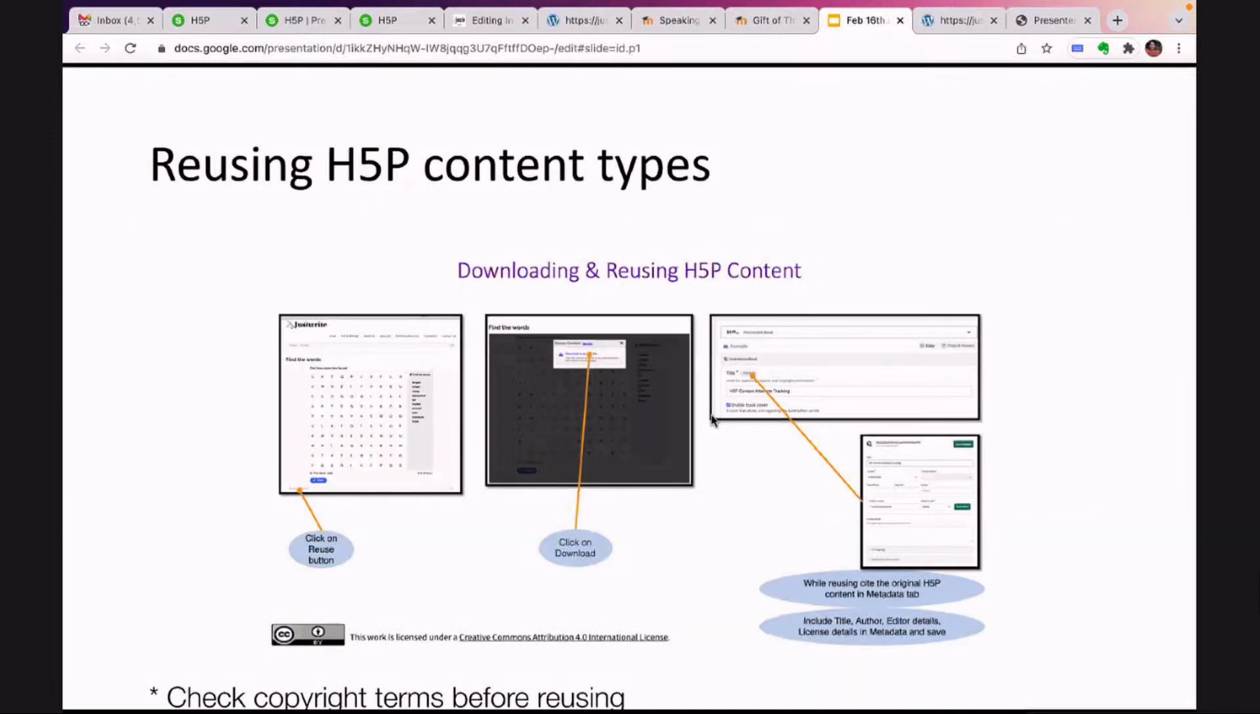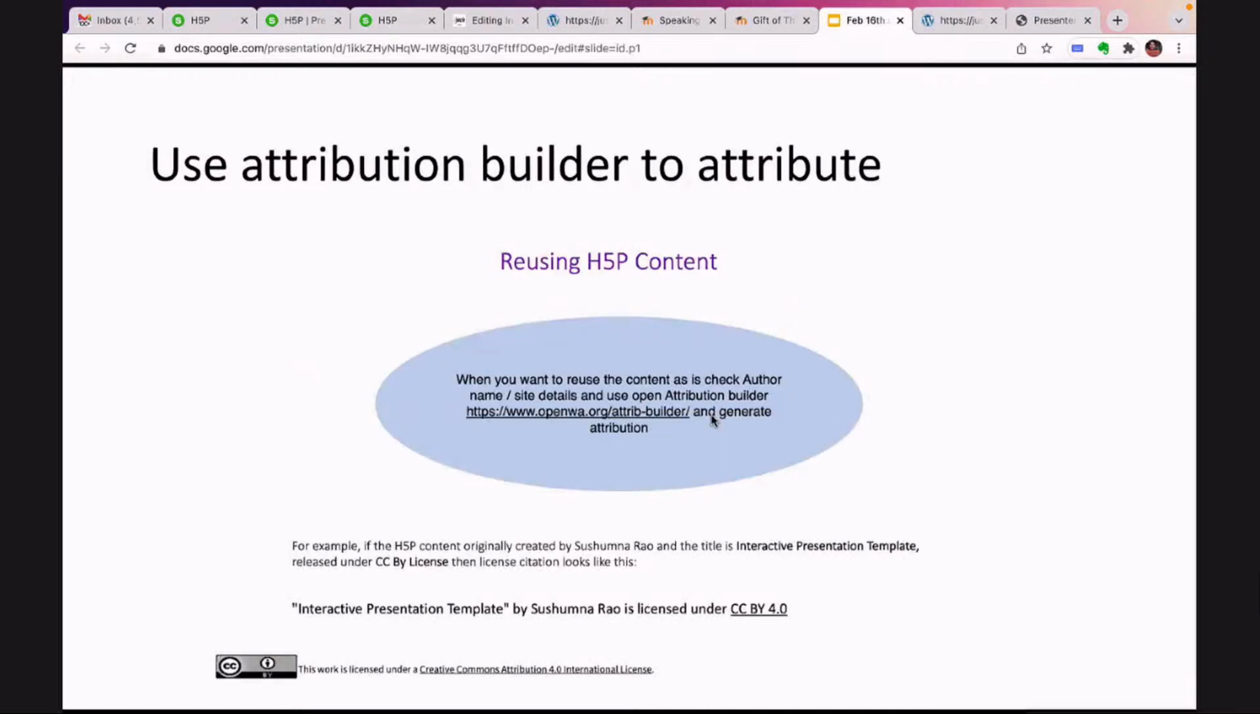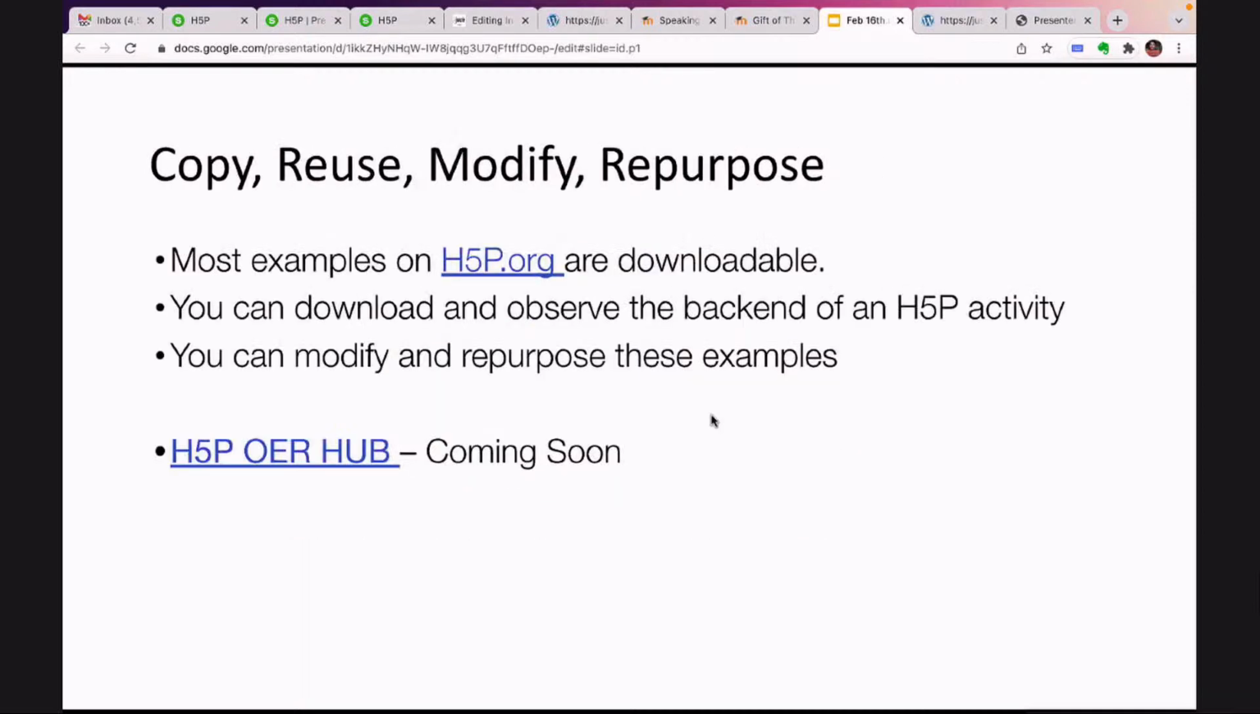And about reusing H5P content, yes, it depends upon the copyright they give there. Every H5P content type will have a reuse option, and then you can download and reuse them. Whenever you are reusing, please don't forget to attribute the owner. Before I demonstrate Lumi to you, let me conclude with 2 more slides.